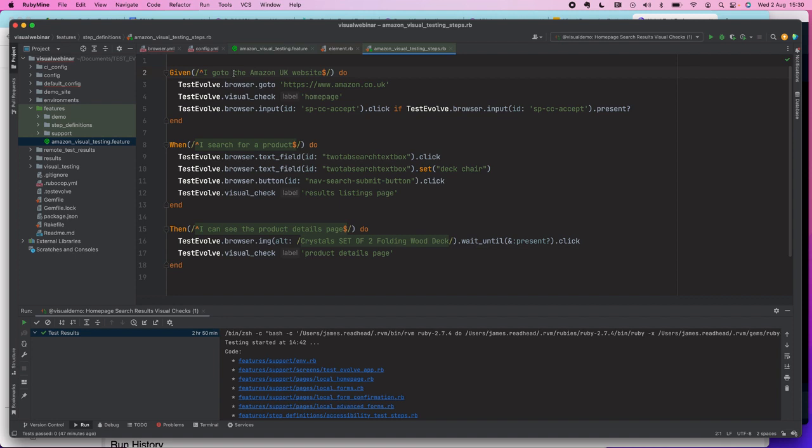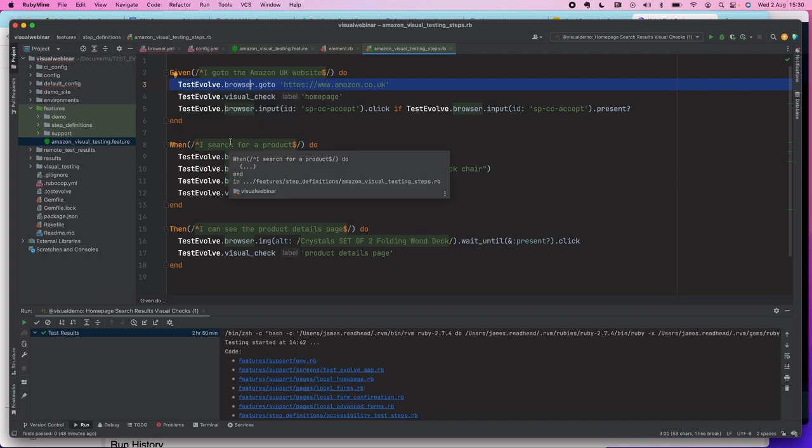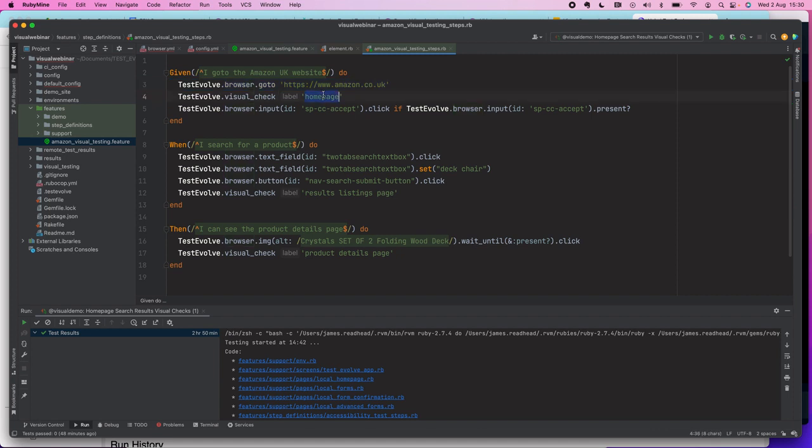So as we said, we're working with BDD and Cucumber. So here is our encapsulating given step. So I go to the Amazon website. It's comprised of a go-to command here. And the first thing I did then was to run a visual check, and we implemented that visual check as part of the recording process. If you remember, within Flare, I right-clicked, I added a visual check, and I also gave that visual check a label. So programmatically, it's written to our code base as testevolve.visualcheck. That's all it is, and we pass this label as well.